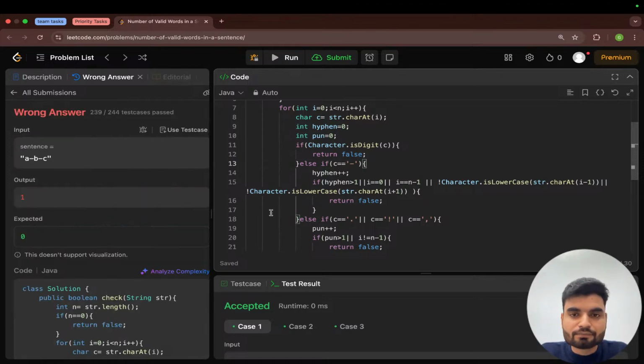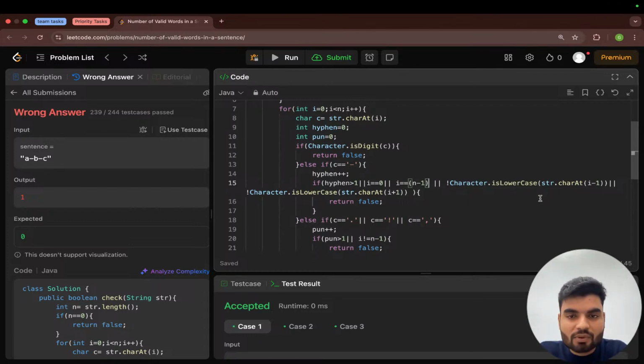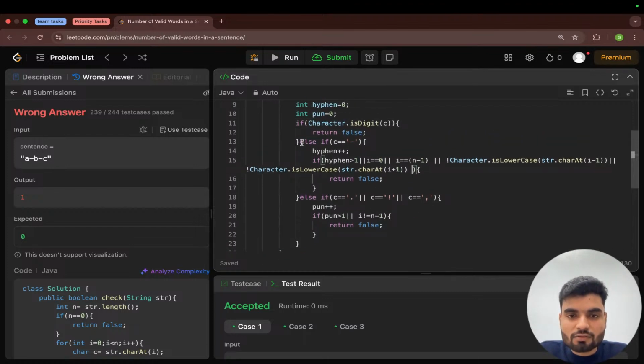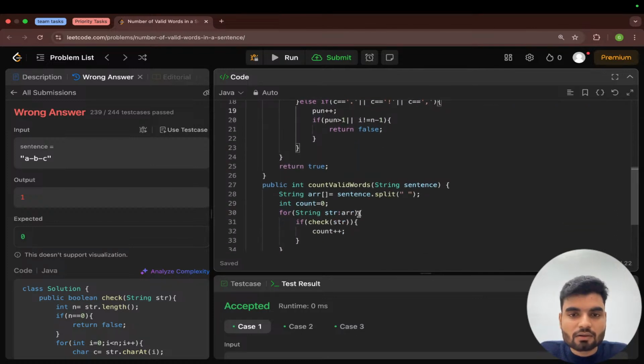So why is this not working? If i is pointing to n minus 1, the last character, that time also we return false. Then we check if the previous character before the hyphen is not lowercase, we return false. And if the character just after that hyphen is not lowercase, then we return false. But if this is not the scenario, then we check for the punctuation simply, right?